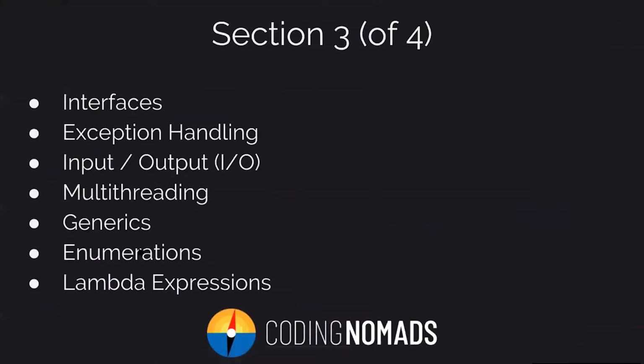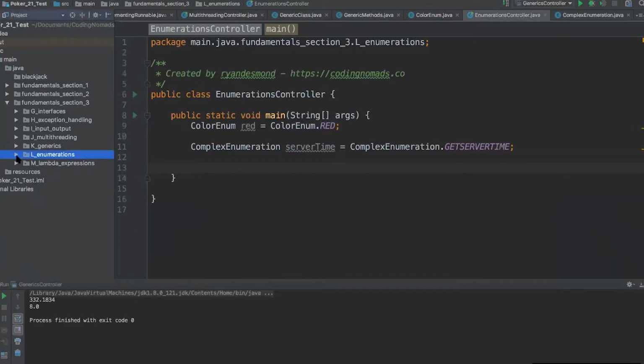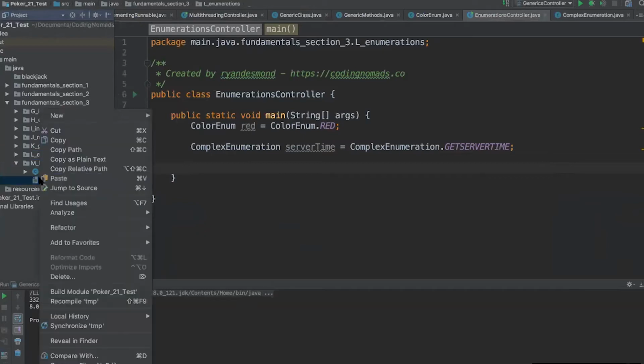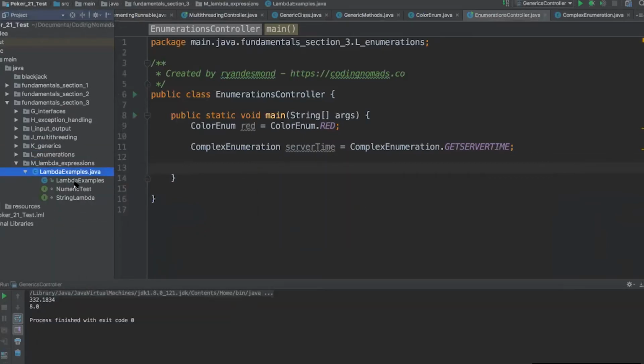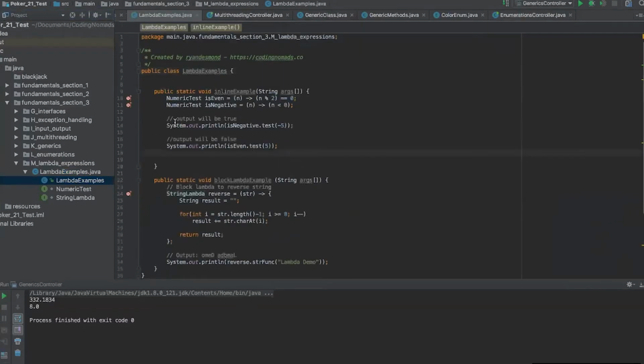We're getting very close to the end. Enumerations, lambda expressions. A lambda expression is something you don't really need to know right now, but you do need to be able to read them when you see them.